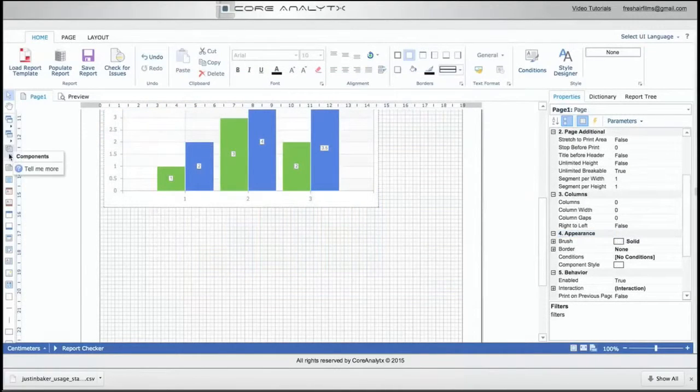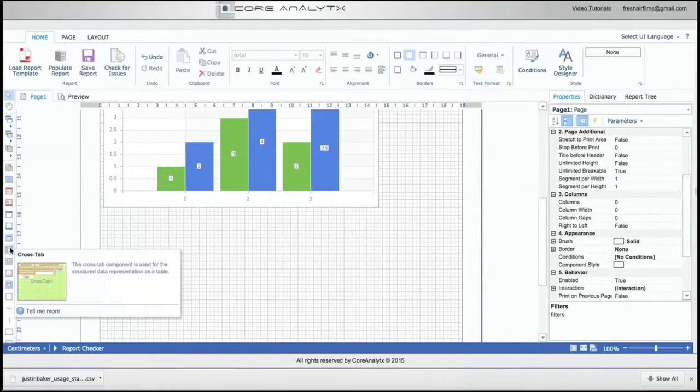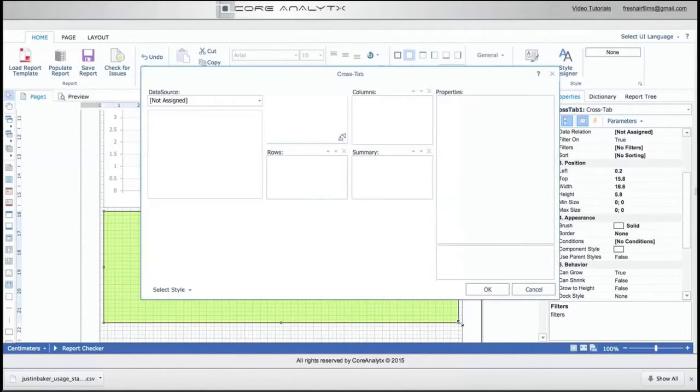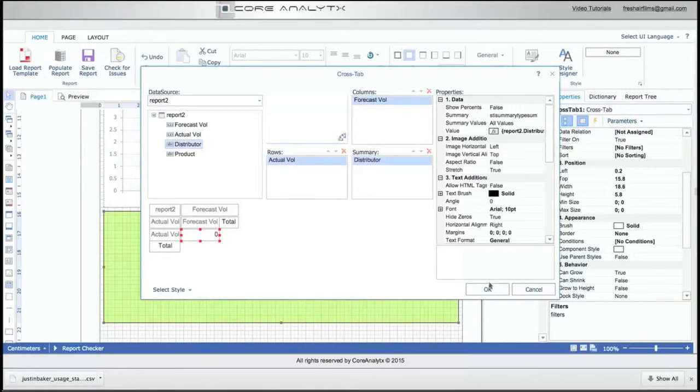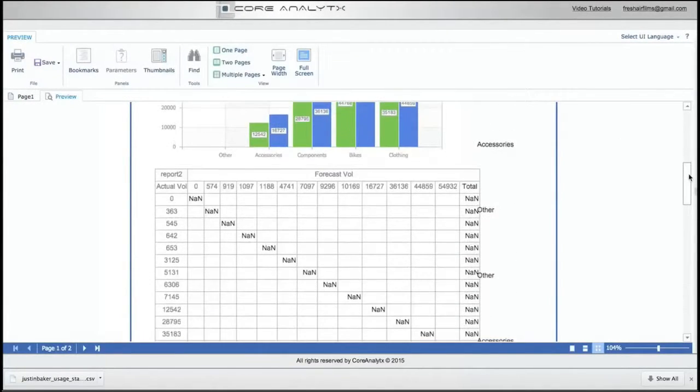Another way to create graphs and charts in the Studio Report Designer is to click on the crosstab icon in the palette on the left. It's very similar to creating a chart with a data band. You have to first select the data source, and then you can drag and drop the properties of the graph, the rows, the columns, and the summary areas, which you can also further label and select either vertical or horizontal orientation. You can also preview this and make any necessary changes as needed.